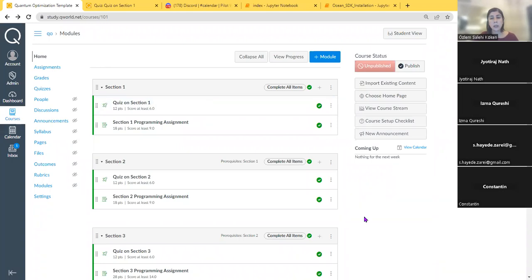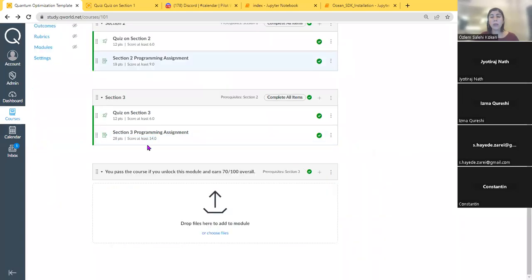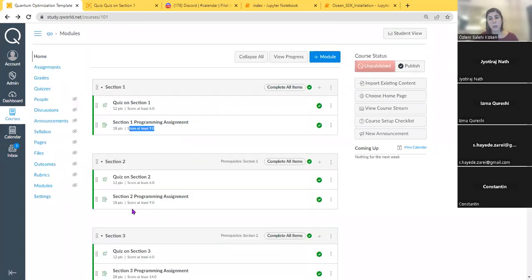To pass this course and get a certificate, you need to score at least half of each homework. For instance, you need to score at least 6 out of 12 for this multiple choice quiz, and this programming assignment is over 18, so you need to score at least 9. Overall, you need to get at least 70 to pass the course. You will have enough time, so don't worry about it. Per assignment, you can have 3 attempts.